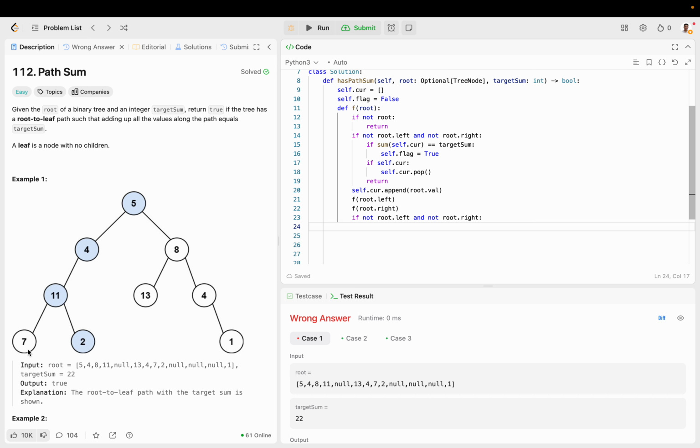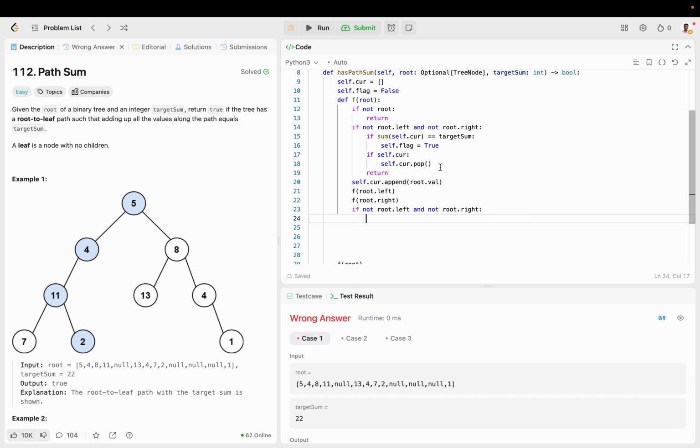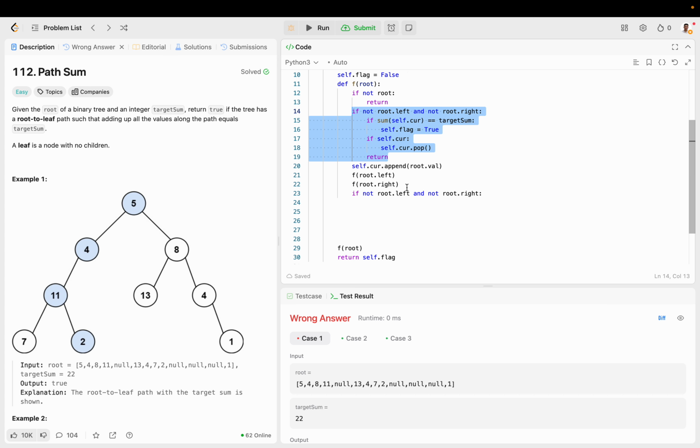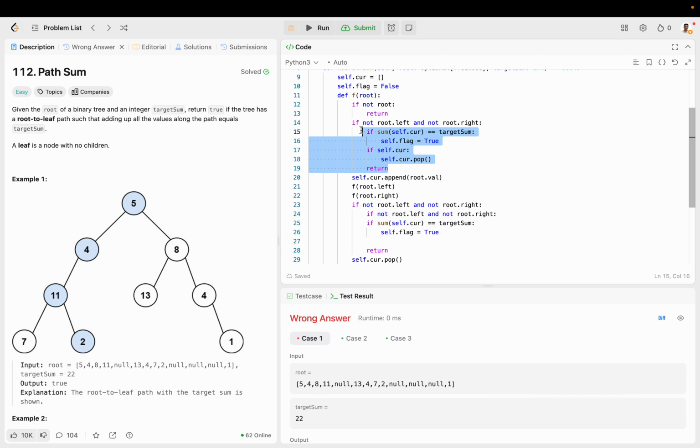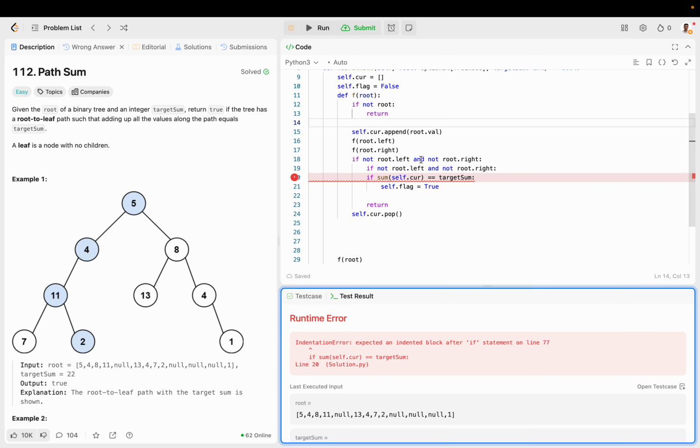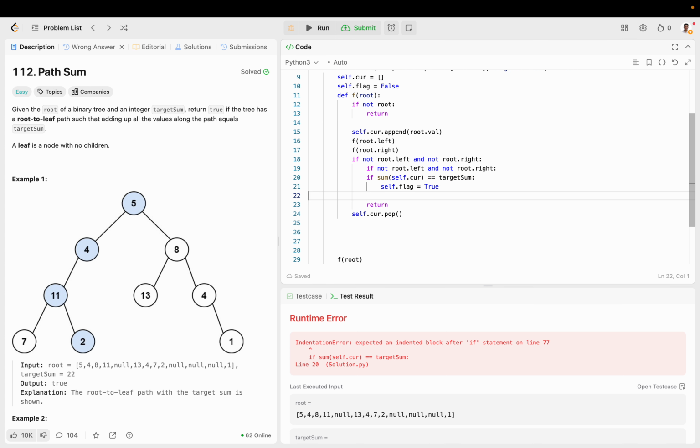When we get the left and the right child, then we can say we finished the full path. Then we can do this here. And then we always pop at the end. I think sum of self.current. Yep, equals target sum. Okay, we don't need this.